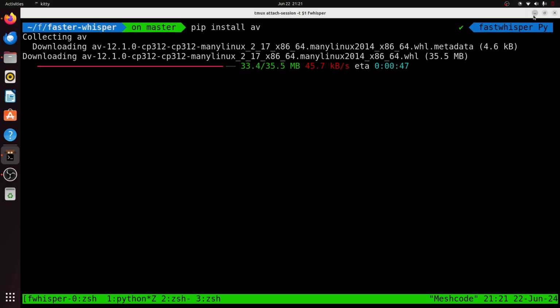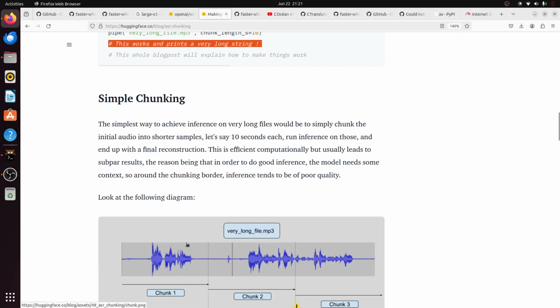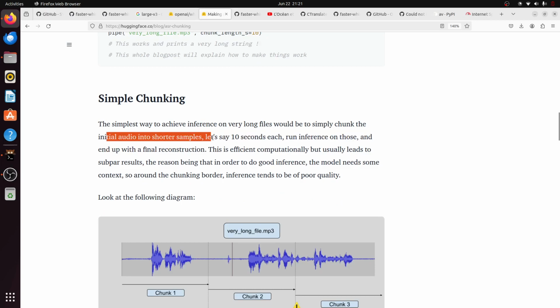So let's go back. Simple chunking. The simplest way to achieve inference on very long files would be to simply chunk the initial audio into shorter samples, 10 seconds each, run inference on those, and end up with the final reconstruction. Sure, this is efficient computationally, but it also leads to subpar results. The reason being that in order to do good inference, the model needs some context. So around the chunking border, inference tends to be poor quality.